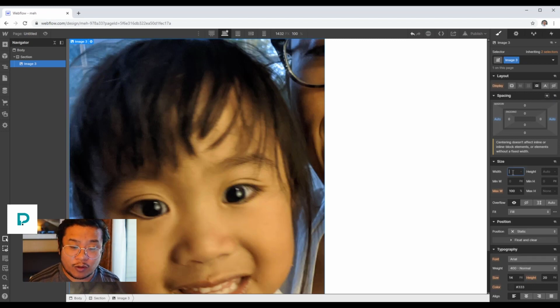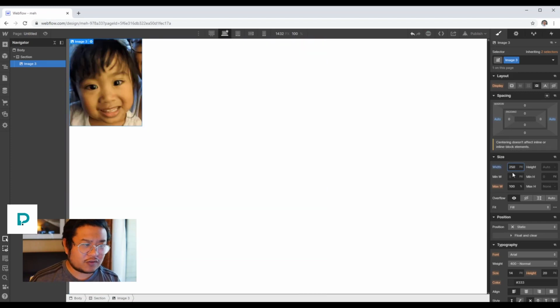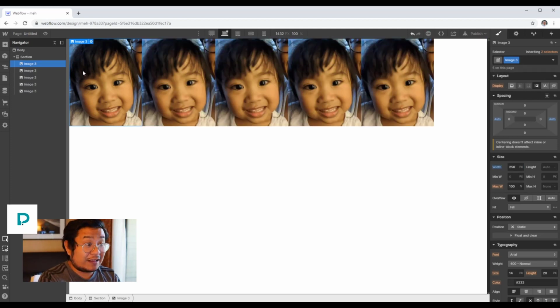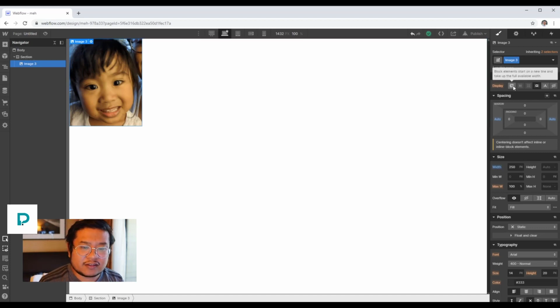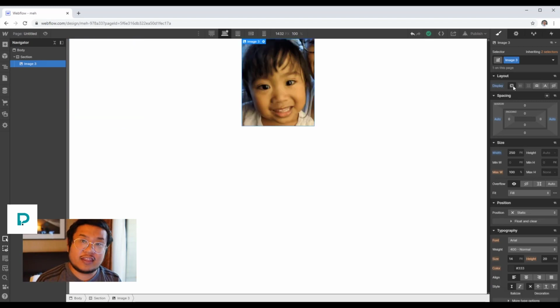Okay, so I have to go to my width and give it a fixed width of, say, 250. It's not working yet. Why? Well, it's because display inline block is automatically selected for all inline images. What this means is if you have multiple images added to your canvas, notice how they're all in the same line. That means they're inline. If I delete and set this to display block, meaning it takes up its own line, it takes up the whole row, then it works.